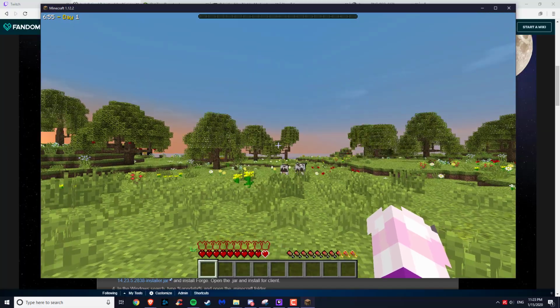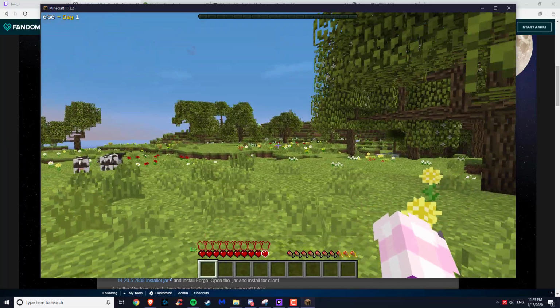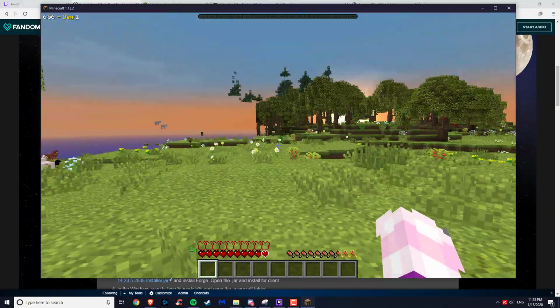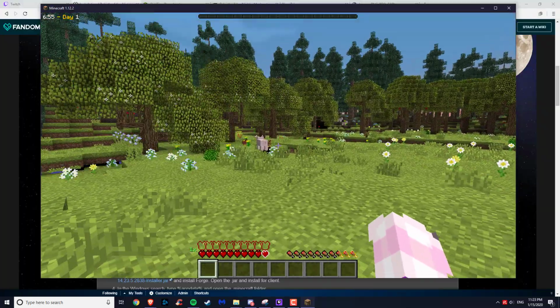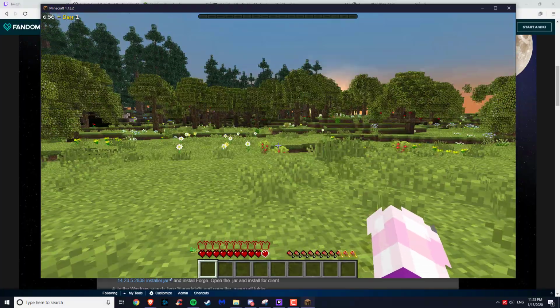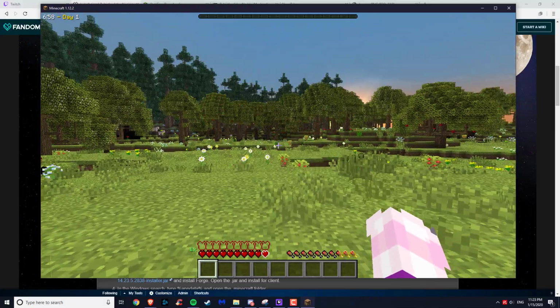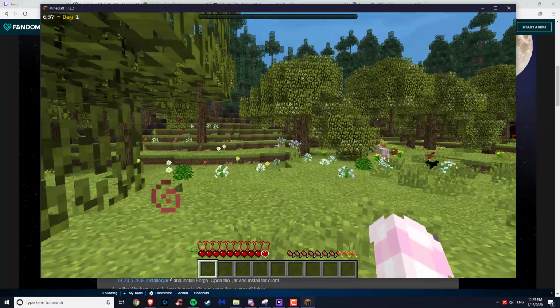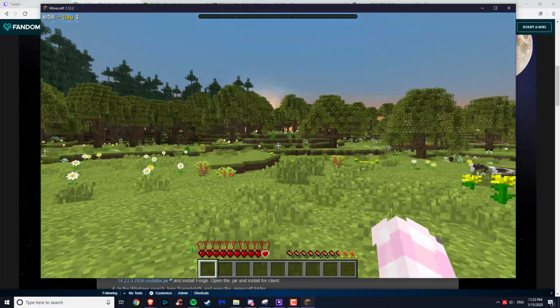Now, please note that for the first couple seconds, I'd say about 20 seconds or so, the world is going to be very laggy, as you'll notice with some entities moving around very slowly. It should go away after about 20 seconds, but I would just wait in the spawn until it goes away. So it loads all the chunks and everything.